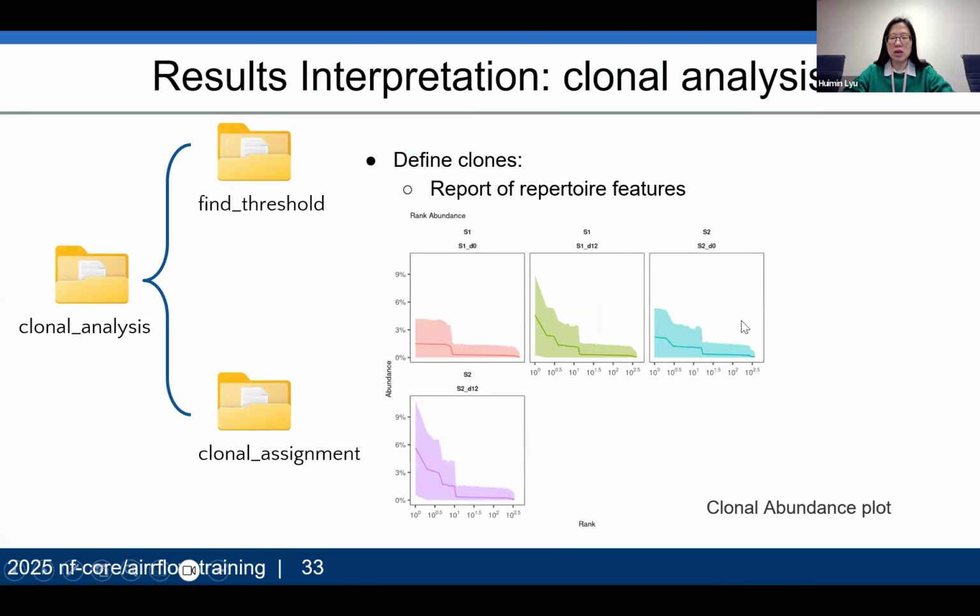After clone assignment, we have the clones of each sample. So we will do some analysis on the features of the repertoire. Like here, we have the clone size distribution, number of clones, and also clone abundance. Clone abundance is different from clone size distribution, because in that one, we only have the clones that we detected in our experiment. But clone abundance not only has detected clones, it will also infer the unseen clones.